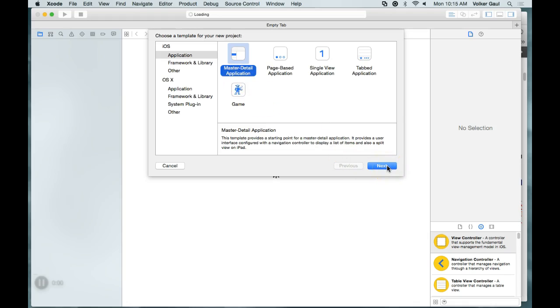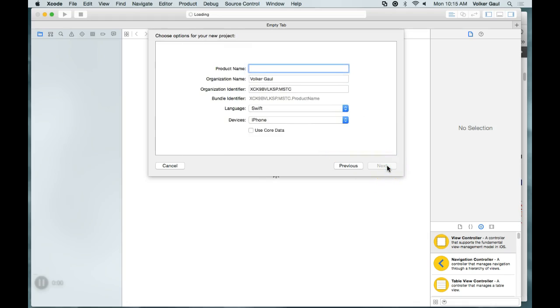Click on next, and the next screen is the one you really have to watch out for. Let's call this failed banks. And you want to make sure that you're using Swift, we're still going to stick with iPhone, and you want to use CoreData. If you don't check that, you don't get the boilerplate code for CoreData, and you might as well start over.